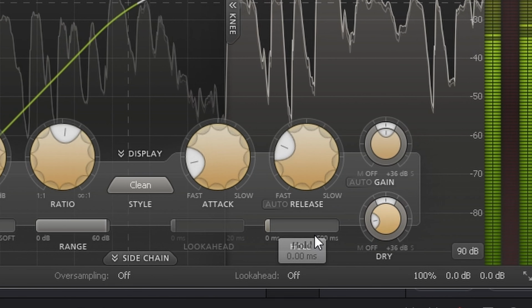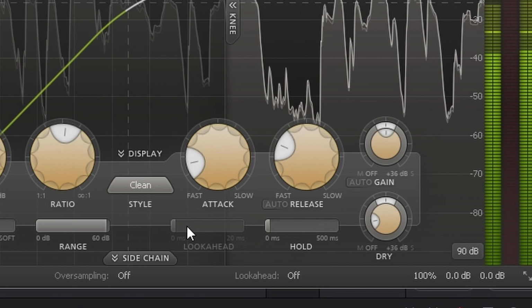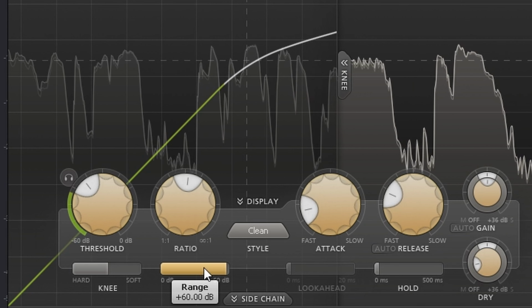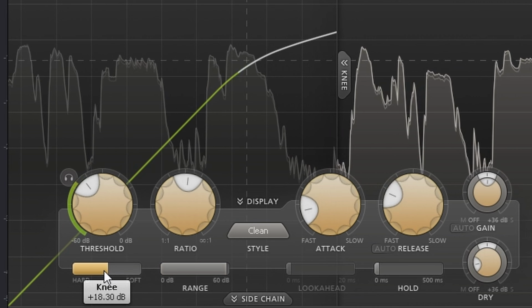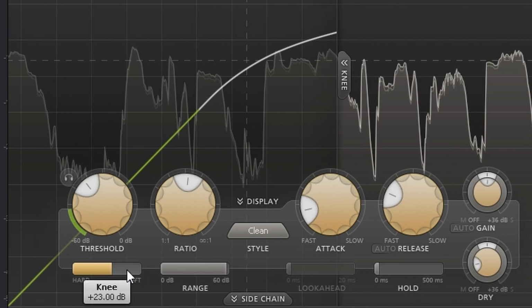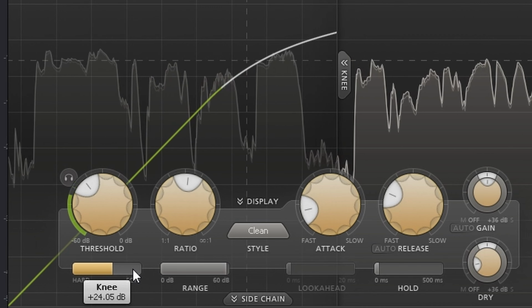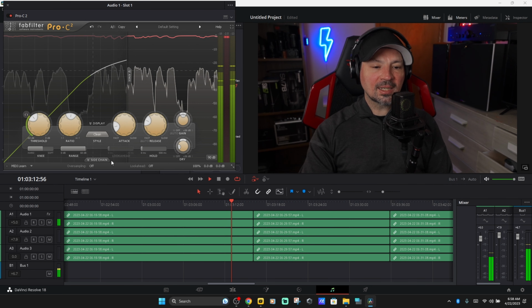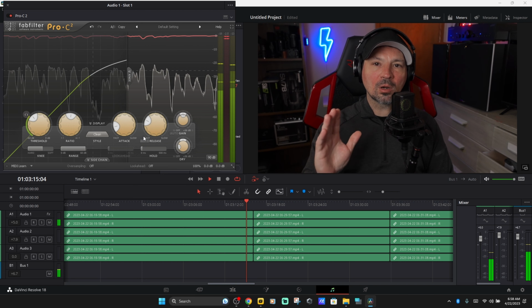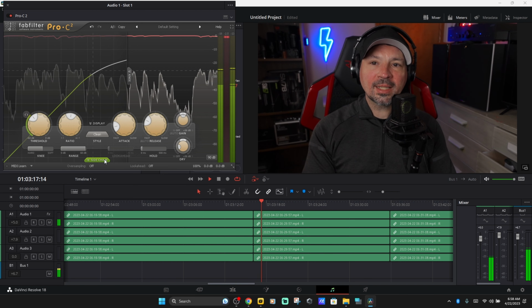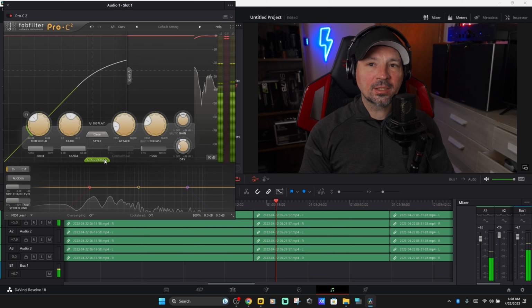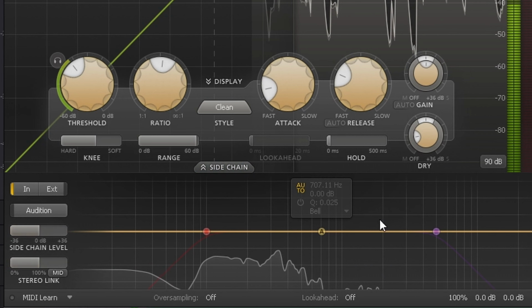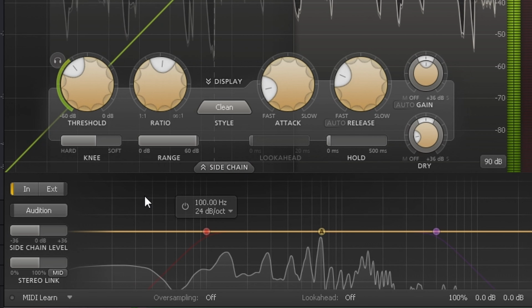Now you've got the hold. I always leave the hold off. The look ahead, I don't turn that on. The range, plus 60, and the knee, I always set the knee to 24, and that's really all there is to it. You are really good to go. Once you set all these settings up and dial in that threshold, you are good to go. You're also going to see there is an entire sidechain section in here, and for a person doing voiceover, you don't need to mess with the sidechain.